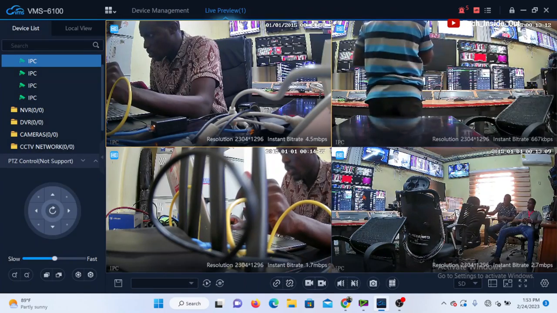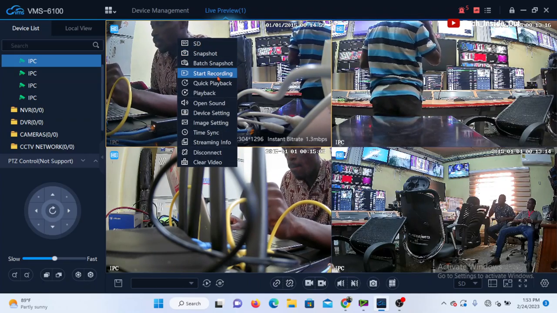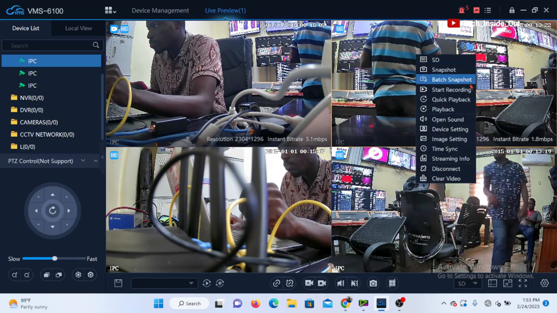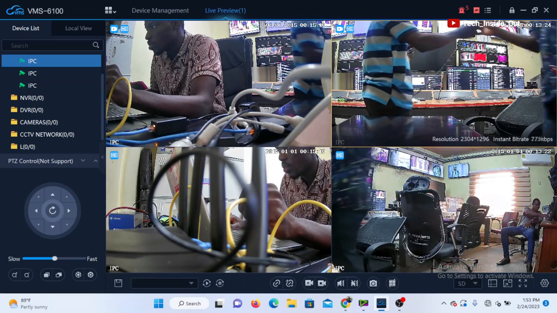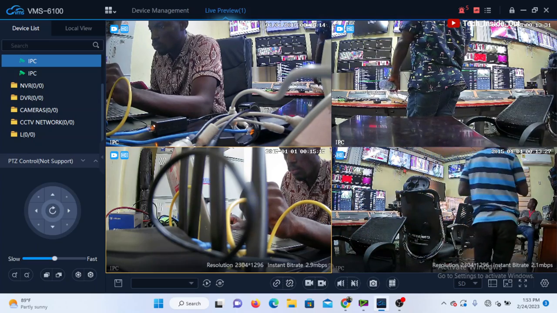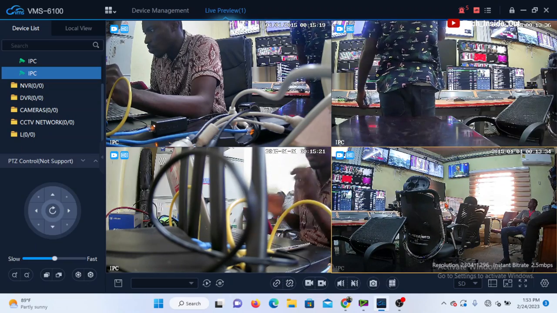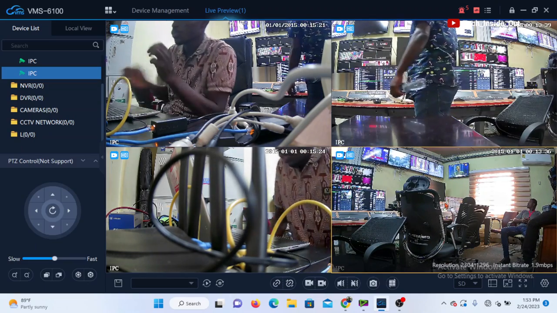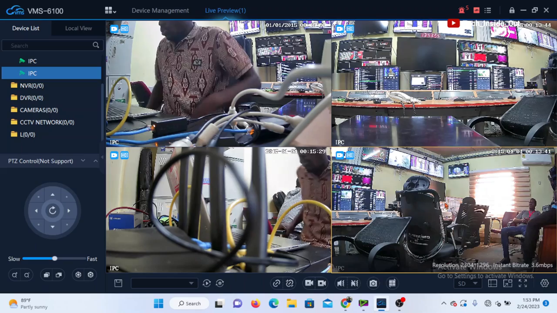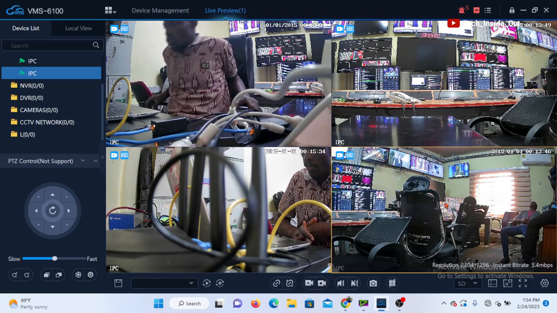Let's start recording the cameras and see how we can play them back. Camera 1, start recording. Camera 2, Camera 3, and Camera 4, start recording. So we'll wait for a while to get some recordings. But while we wait, you can take note of the timestamp on the videos so that we can confirm that we have indeed taken up the exact recordings.